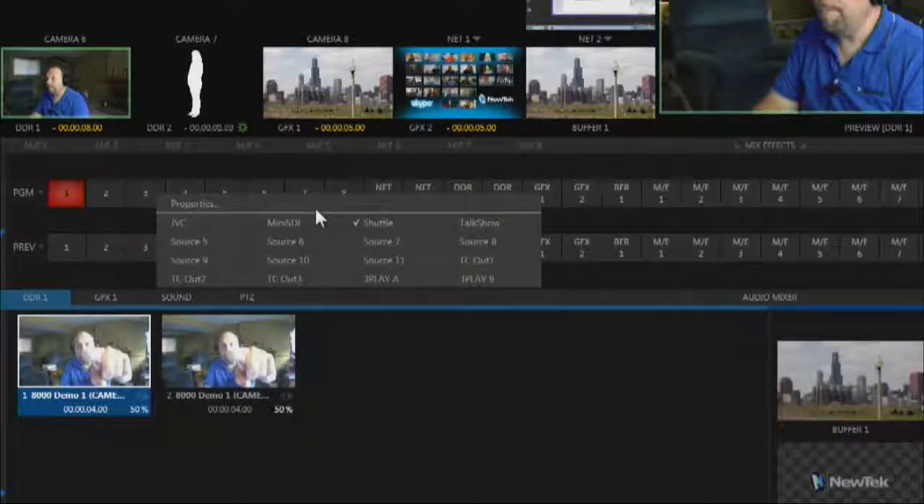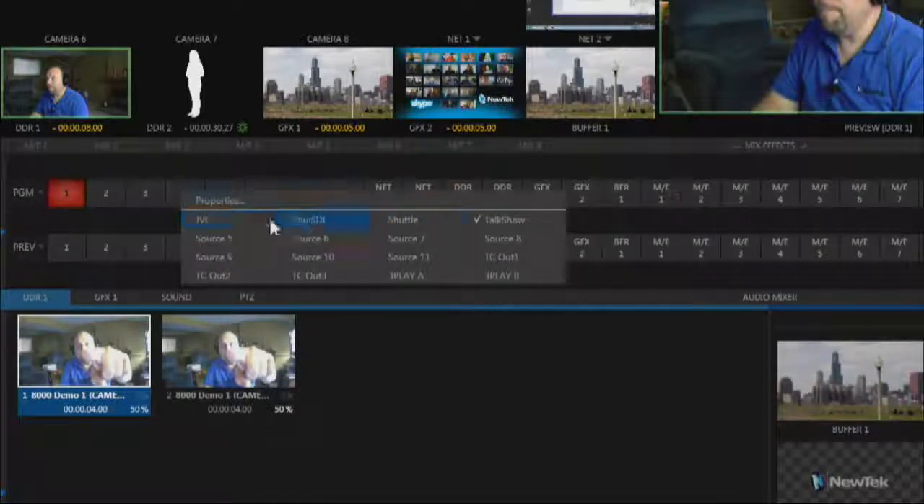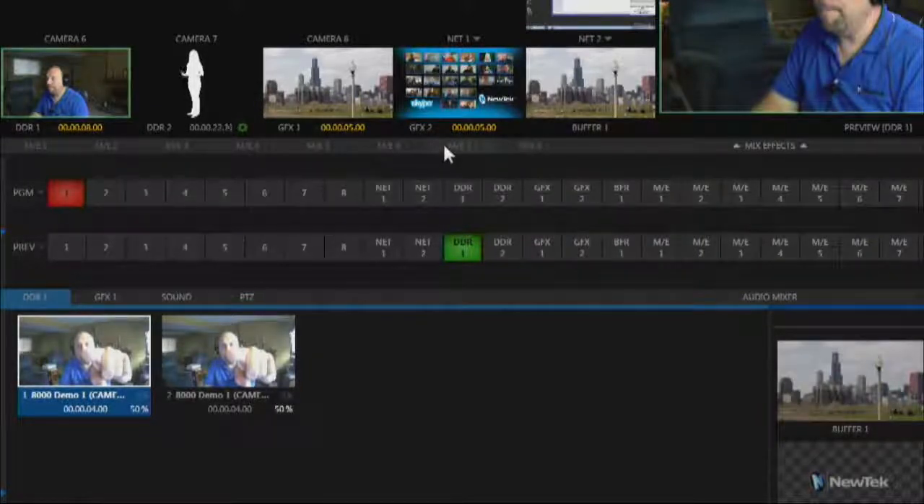So I can go in there and say, hey, camera 4 is not showing me anything. So let's go to camera 4 and let's put my JVC camera on there. When I select it, you'll see that in a second or so, there it is. Camera 4 has come on. It just told the router to switch that camera in, and shows it.